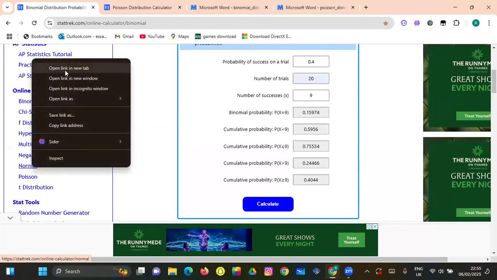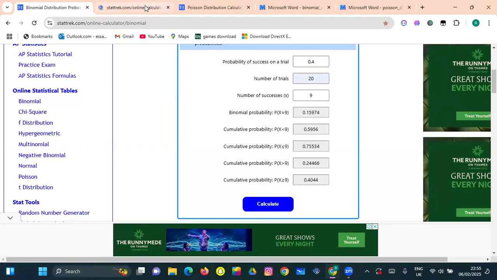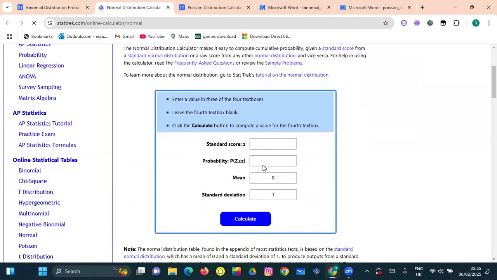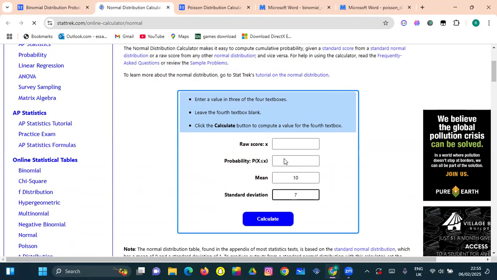Let me open it in a new one. Right here, all you need is your mean. Let's say the mean is 10, you bring your mean here. The standard deviation is 7, you bring your standard deviation here. If x, which is the sample, is let's say 14, you bring it here. Now you click on calculate, and it automatically calculates everything for you. So this is your z score, your probability score. It has taken in everything from the table for you automatically. It's straightforward.